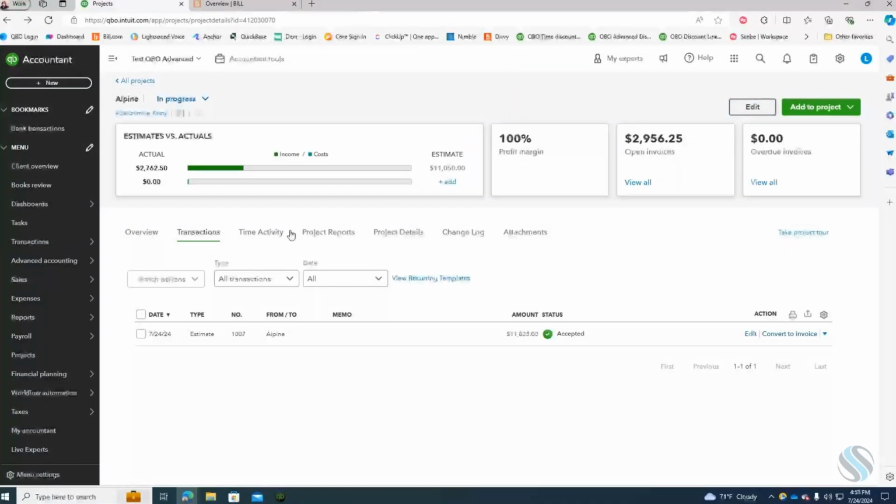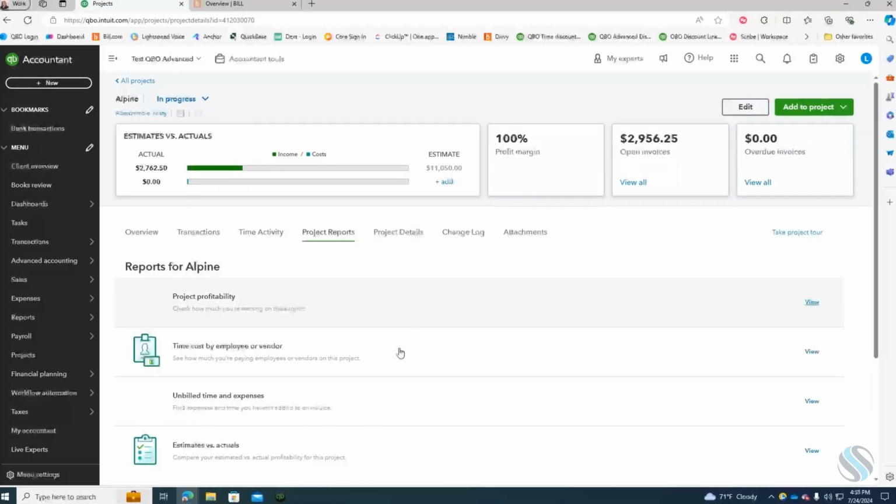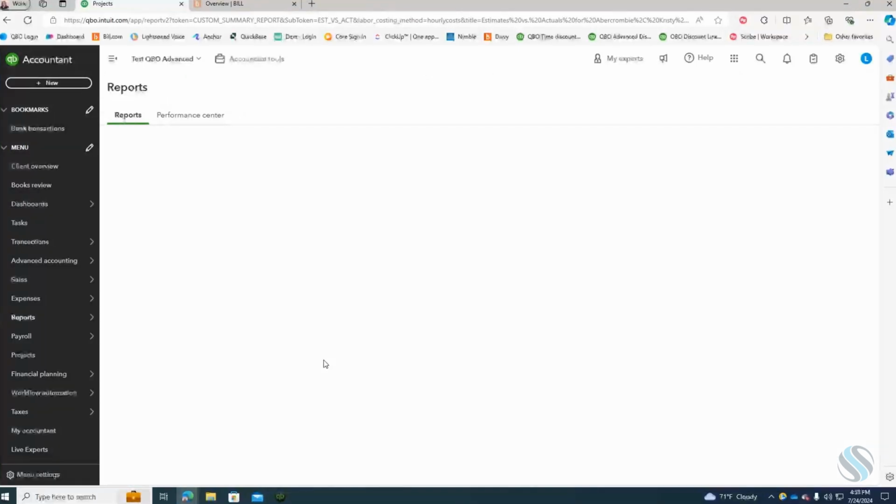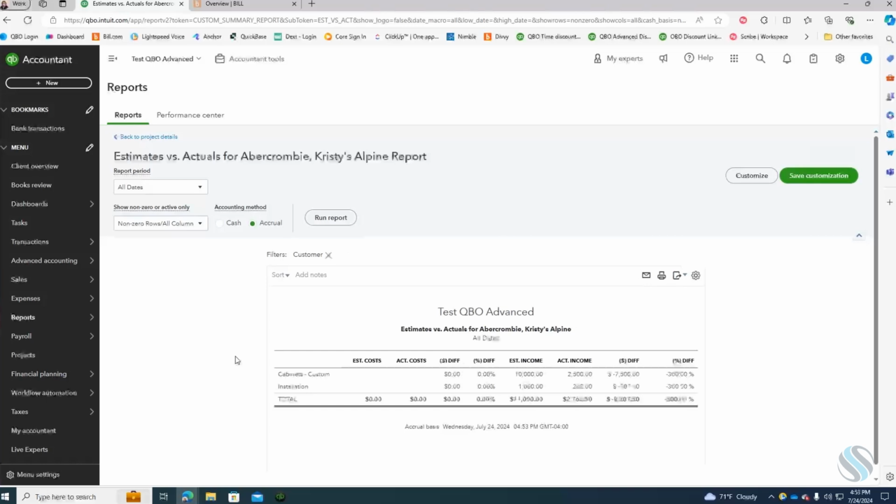And now when we look in our progress, we see our actual, we see our estimate. And we're able to see that. And we can actually go now to project reports and pull an estimate versus actuals for that project. It's what makes projects great, that you don't have to go back and customize a report for a project. It's right here.